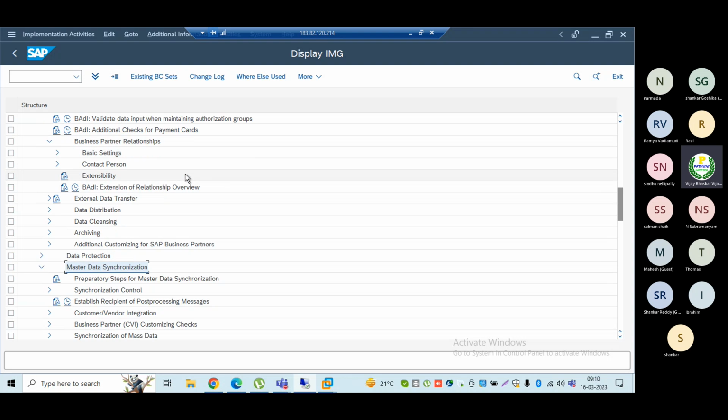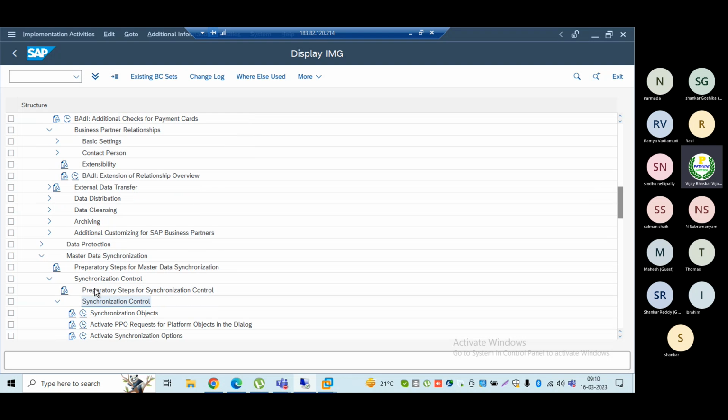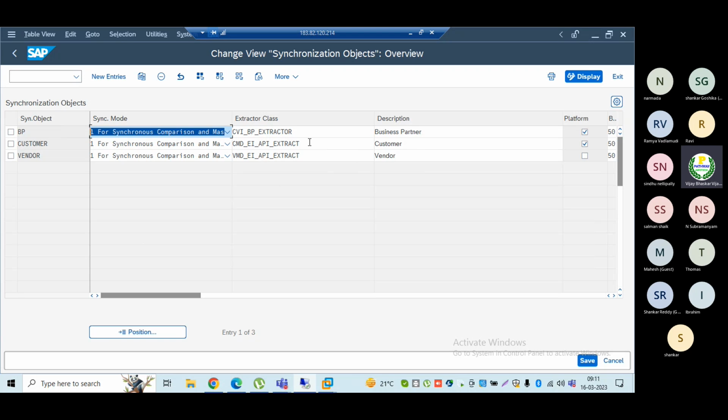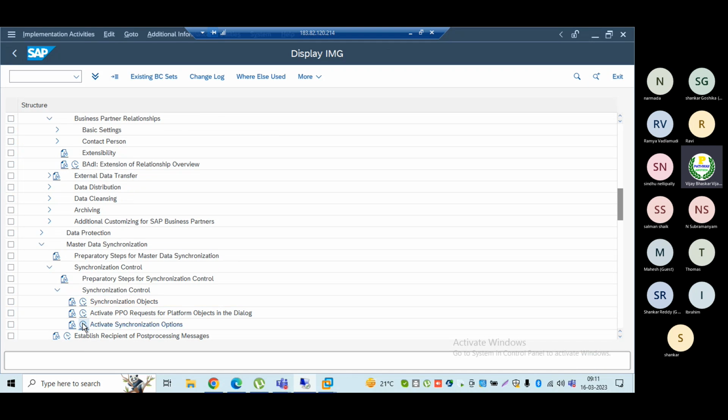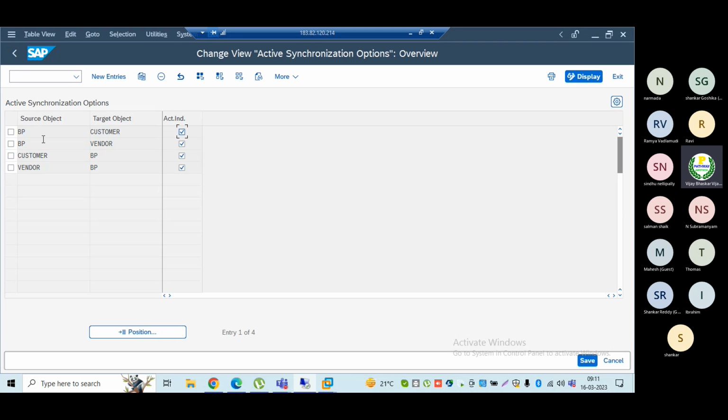This is a very important one for S4 HANA. Then synchronization control, synchronization objects. You can see these are the objects, the programs which have been predefined. Don't touch anything and don't make any changes. Business partner, customer, vendor, you can see. Then activate synchronization options. This is important. If you come here, you can see what I have explained: my business partner will be customer, my business partner will be vendor, my customer will be BP, my vendor will be BP.